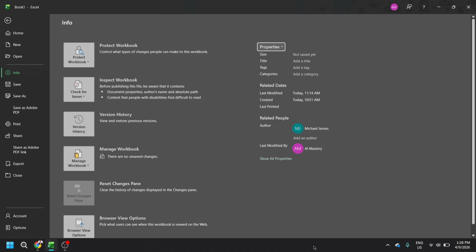A few quick tips before we wrap up. If the Properties option seems grayed out, the file might be read-only or stored in a location where you don't have edit permissions. Try saving a local copy and repeat the steps. Also, consider keeping the author field free of sensitive details. Use a professional display name that's appropriate for sharing.